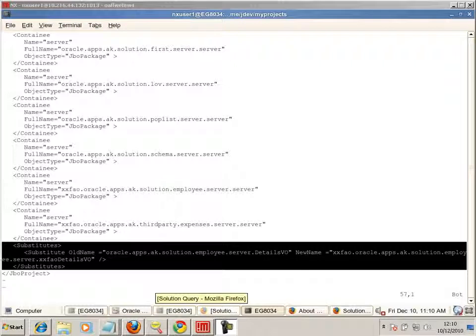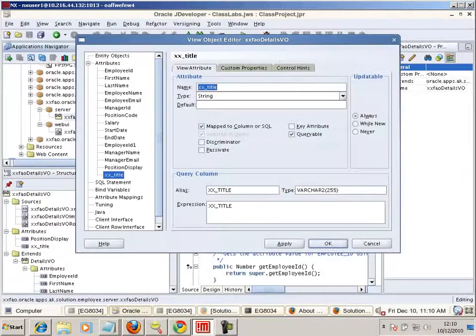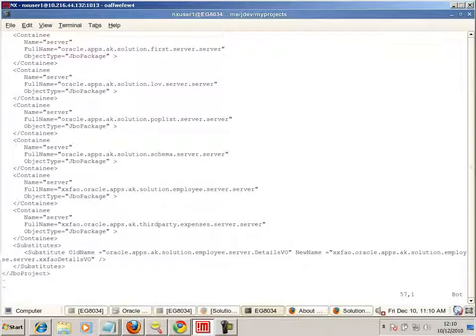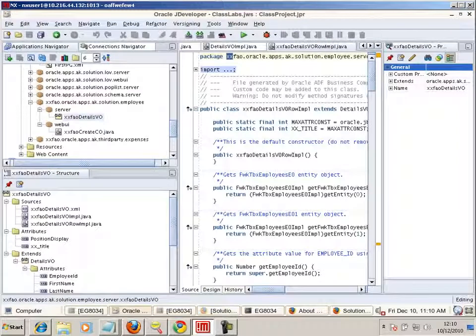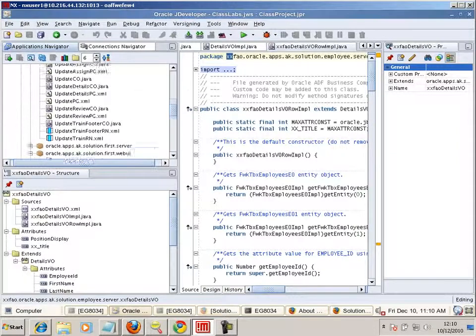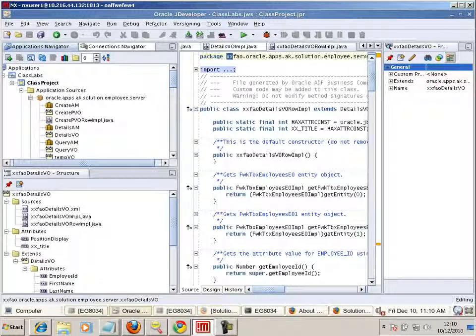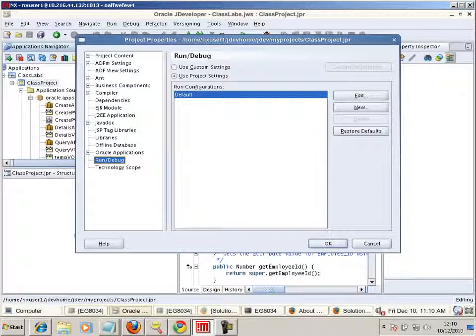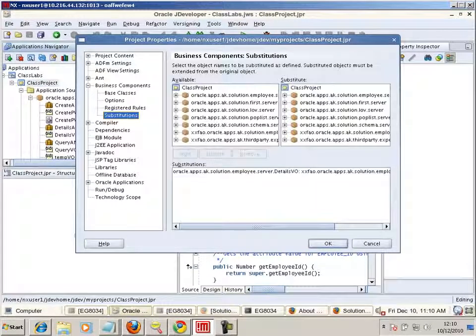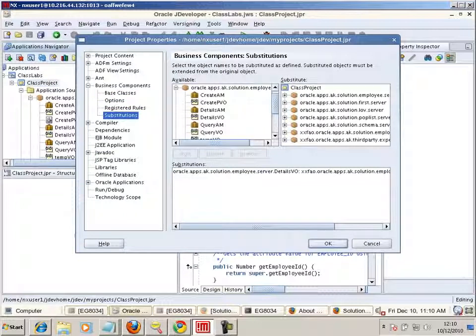Any question? No questions. Now, very quickly, view object and application module extensions are exactly the same. No difference. Why no difference? Because if I go to the project property here, I will create a new application module, extend it from the standard one, and put my custom logic there. And then when I come to business component substitution, I will not just see the view object, I will also see the application module here. So I'll select the application module from here and the custom application module from here and add substitution. Same for entity object, no difference at all.